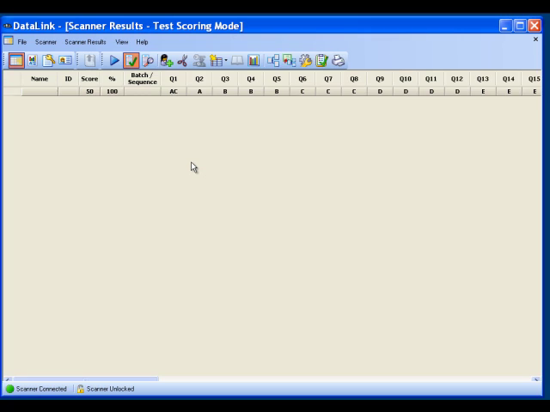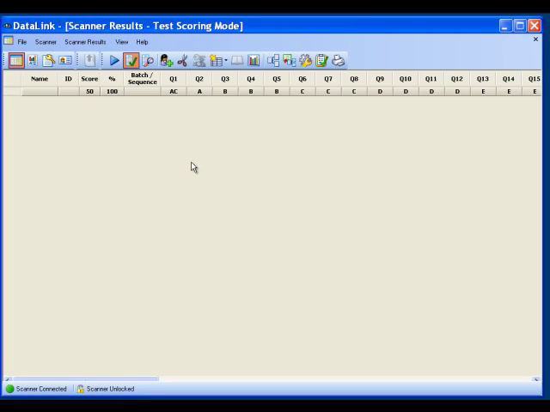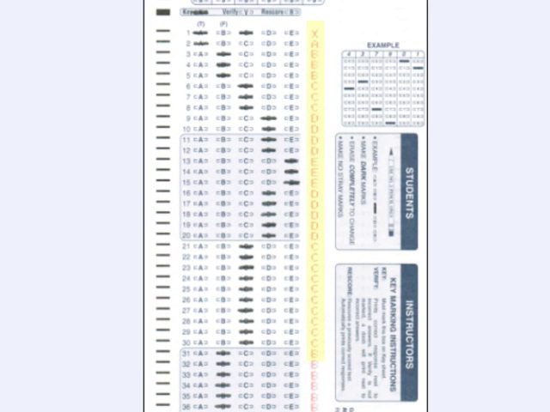Once scanned, you will see that the information from your paper key has now been imported into DataLink. The correct answers will show here at the top of your DataLink screen. On your paper answer key, you will see that the correct answer has been printed next to each row.